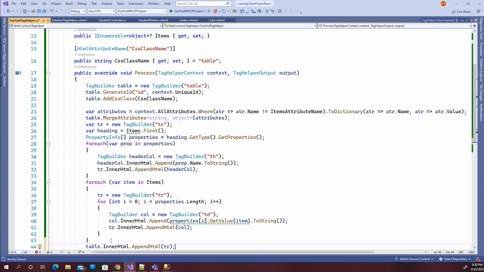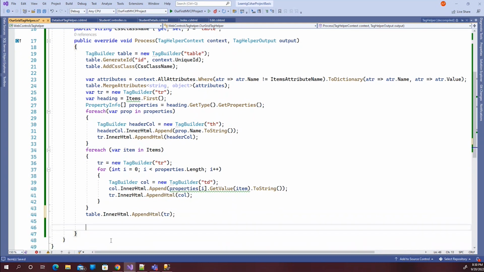Finally, where we have to add this, this is outside and table is done, right? Now this one is done for the for loop, and this one is for the for each loop. So we got our tr completed with td. We added everything. Now table is also added.